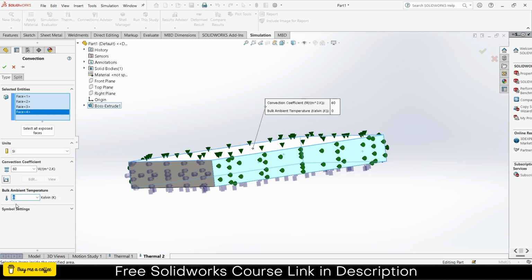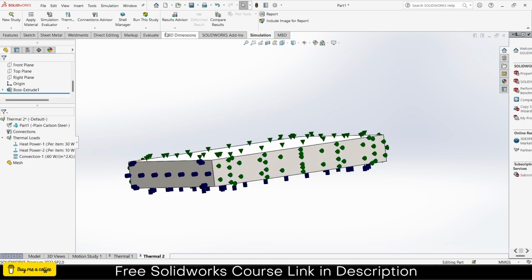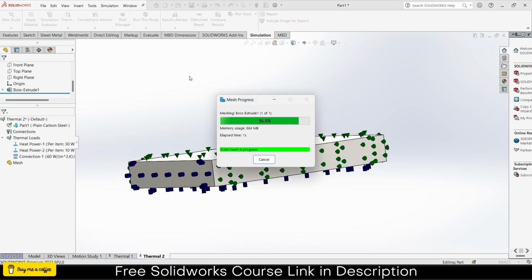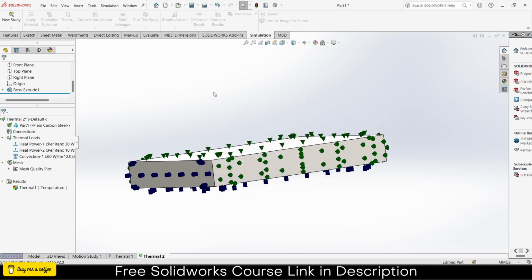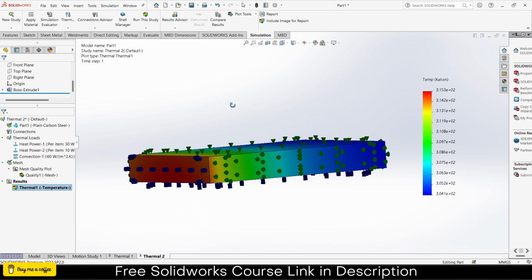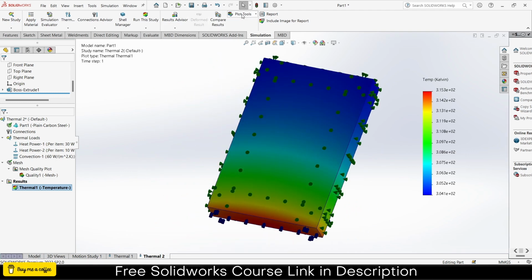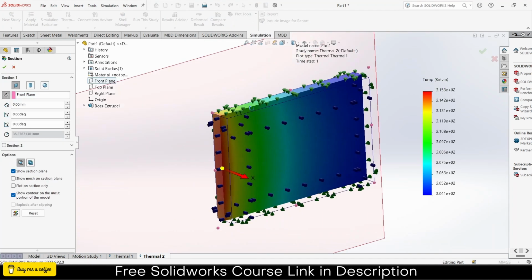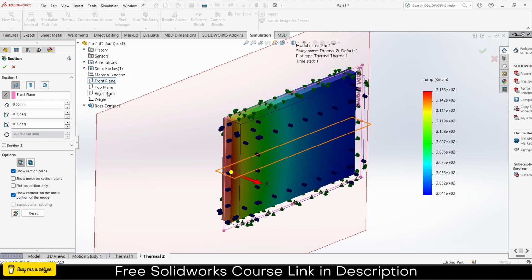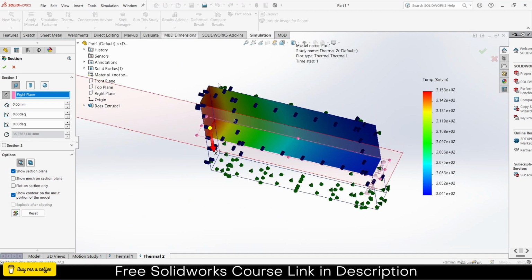And let's say this value is 300 Kelvin. That is basically 27 degrees Celsius, I guess. Click on run the study. So you can see how it changes. And if I click on plot tools, click on section clipping, let's say the right one, right click. So you can see how it is changing.